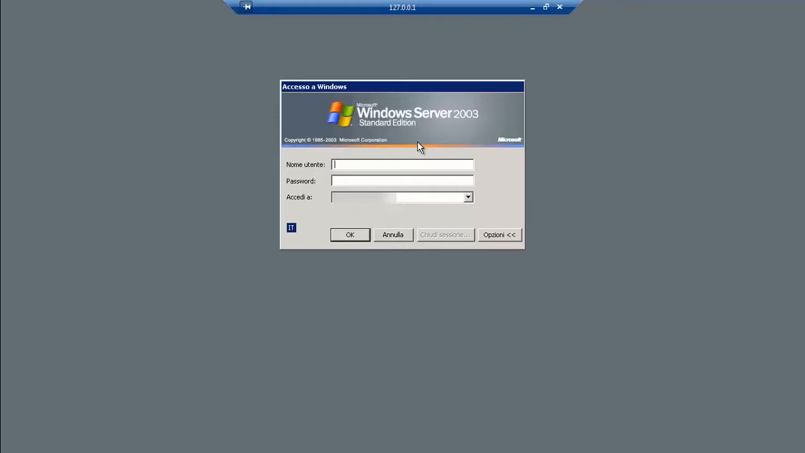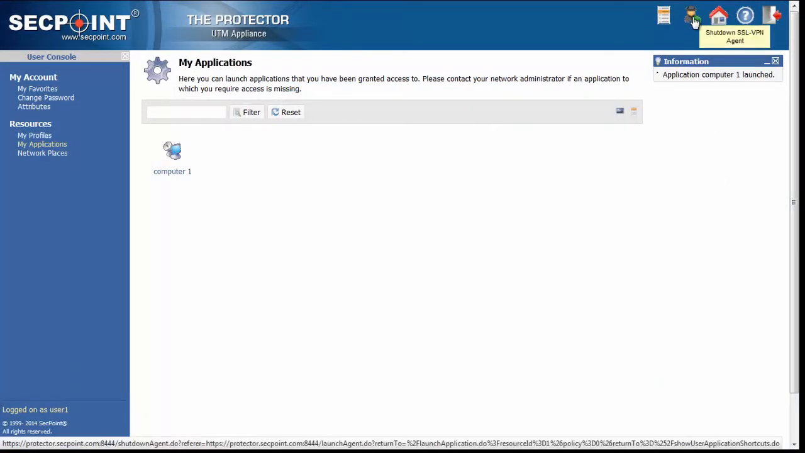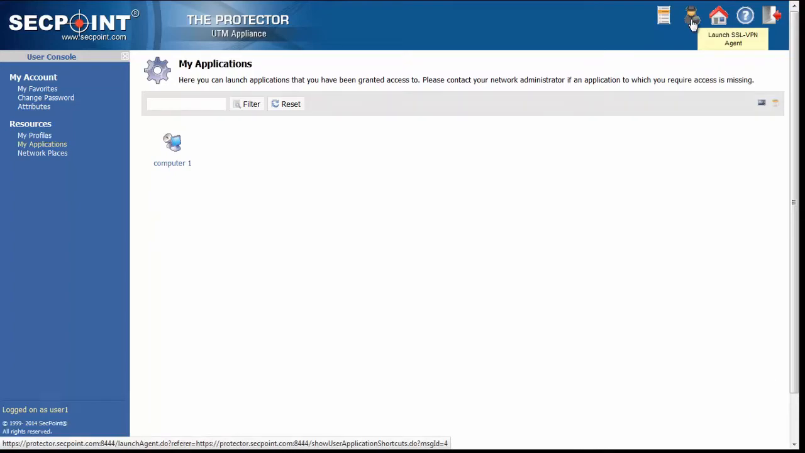The remote desktop on the client machine will establish a connection to the SSL VPN agent on the local machine. In fact, we can see that we are connected to the IP of the local machine. The SSL VPN agent will then take care of forwarding the request through the SSL tunnel to the protector and then to the target machine. When the SSL VPN agent is no longer needed, you can shut it down by clicking on this button.